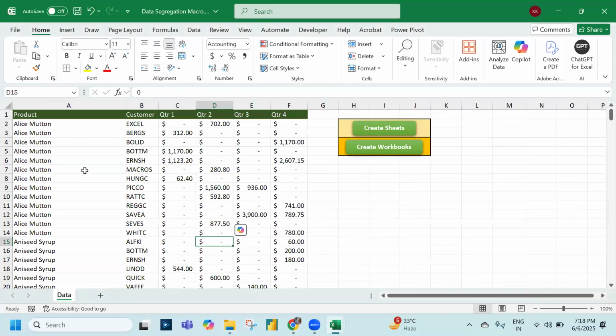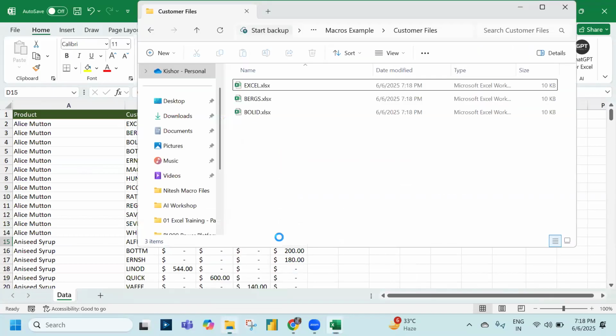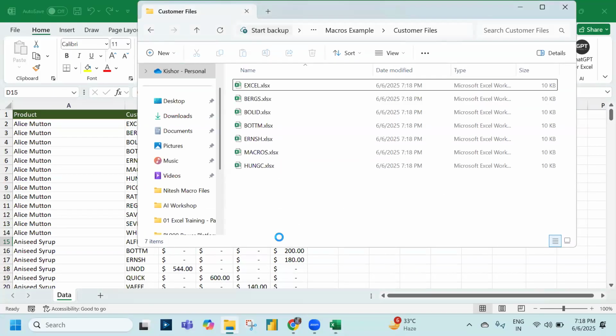Of course, macros are not part of this training program. That is a separate training program that we run. But just in case you feel you are spending so much time in Excel doing all these works manually, my recommendation is to create a macro. Now let me show you the power of a macro. When I click on this, Create Workbooks, that's it. Process started. You see that?